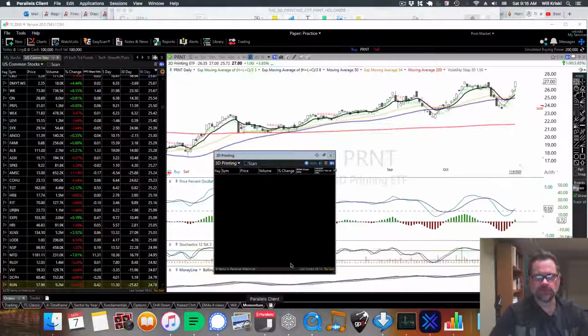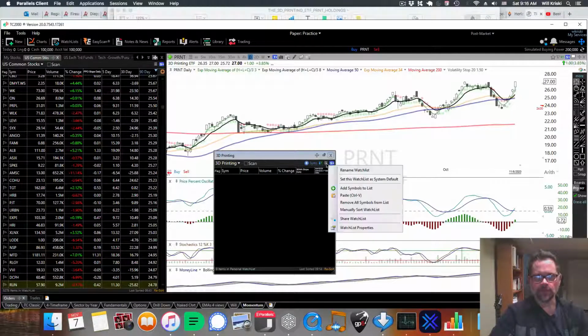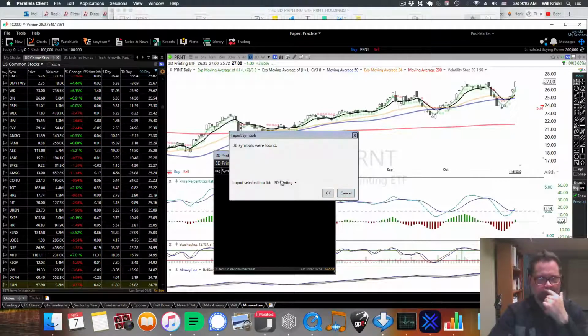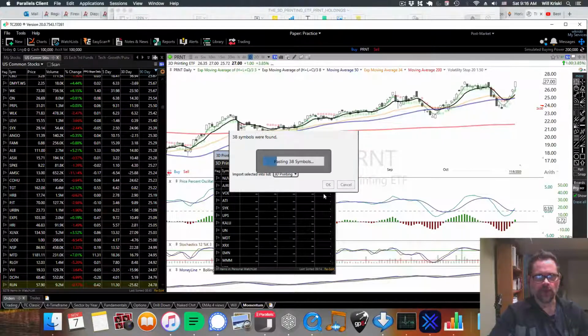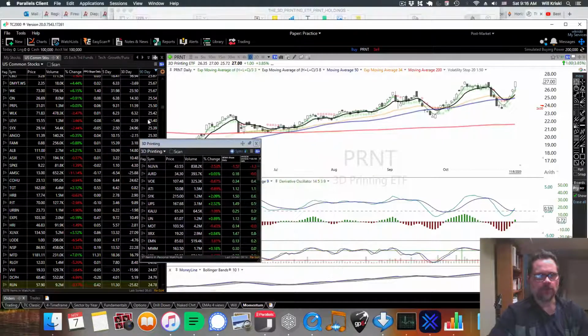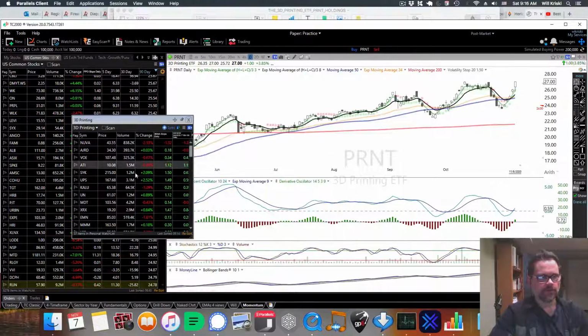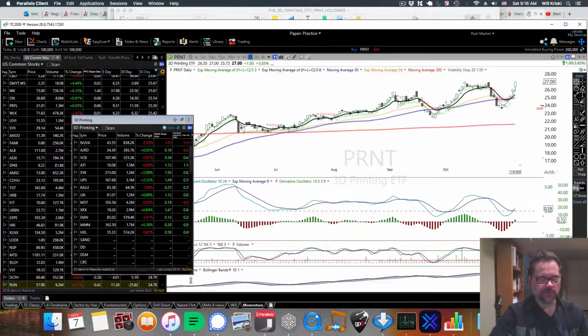So then I go back to TC2000 where I showed you the menu and then paste. And it'll say 38 symbols were found, import into 3D printing. So I'll say okay. So now I have all the stocks. You can see these are different from what was shown in TC2000. So it doesn't always have the most up-to-date stocks.